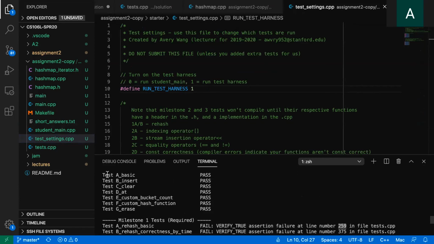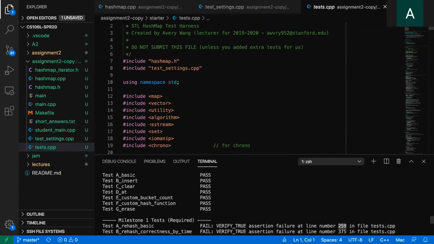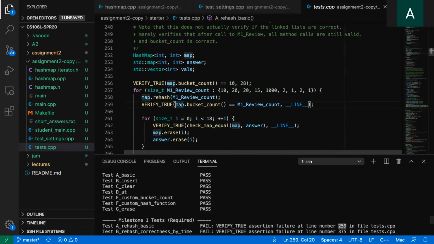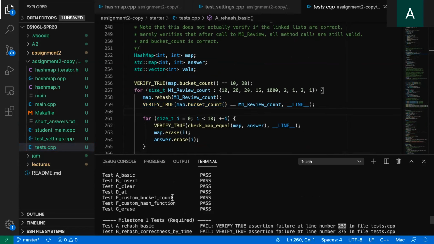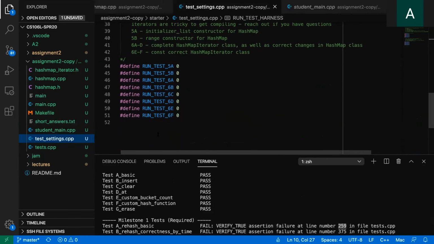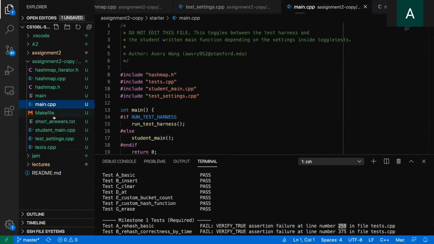Then you can see that if it fails, it will tell you exactly which line number in the test file it fails. Here it failed in line 259. We just go to line 259, and you can see, oh yeah, this verify true line failed. It's pretty cool. I'm really happy about this test harness. And the extension tests are also over here.